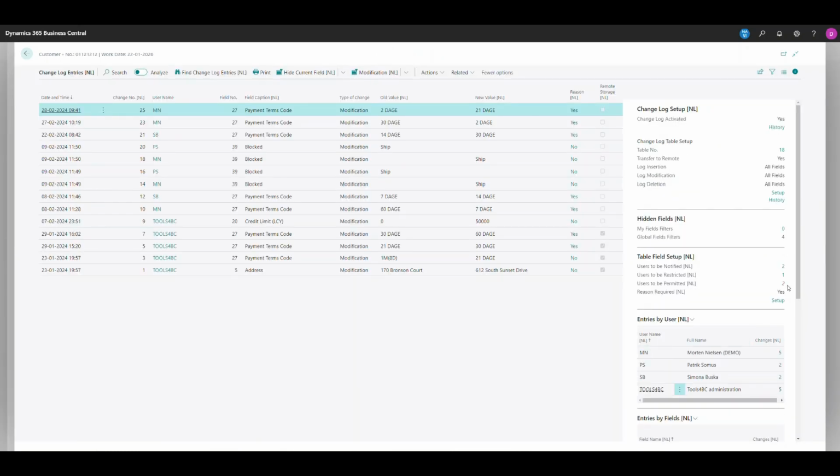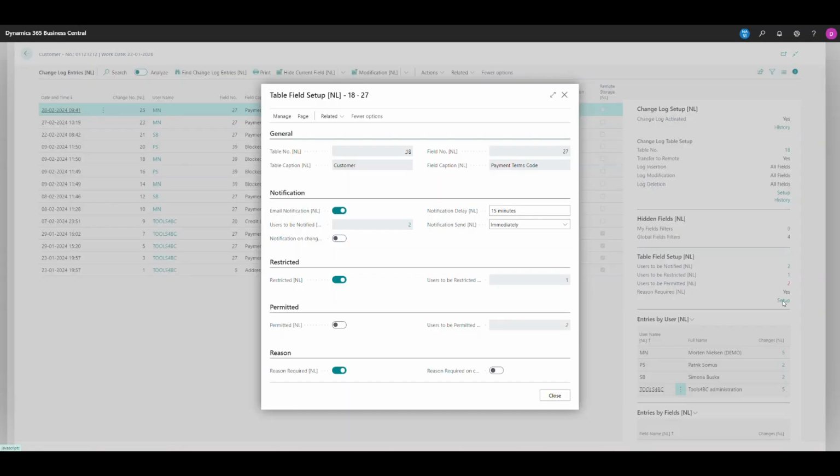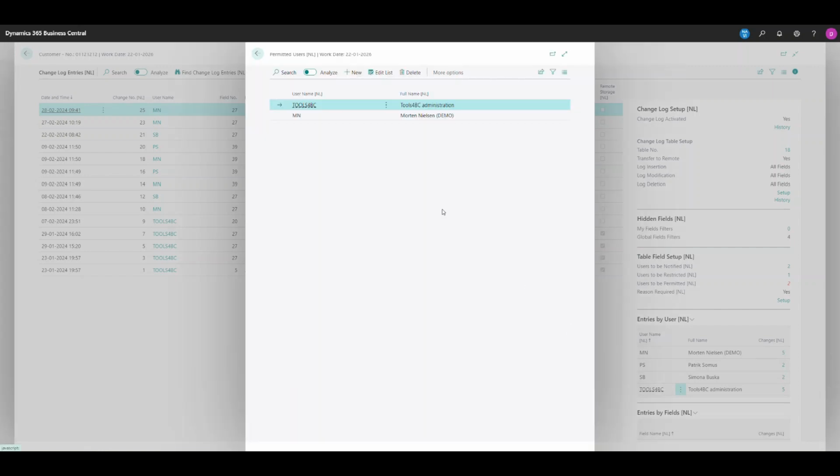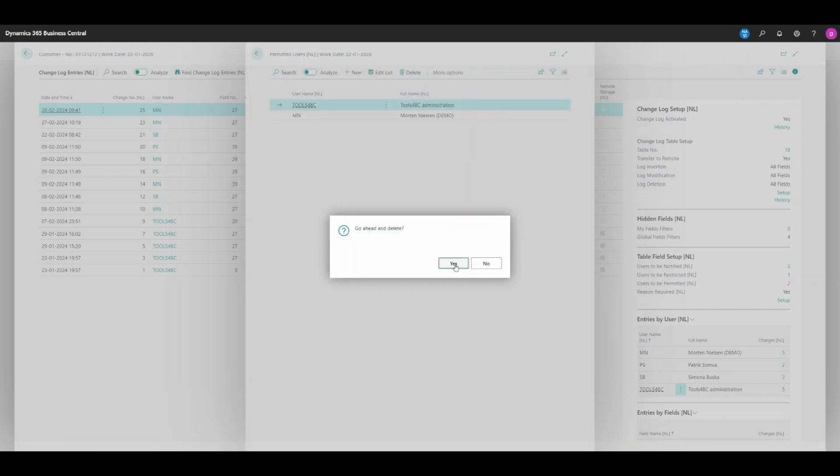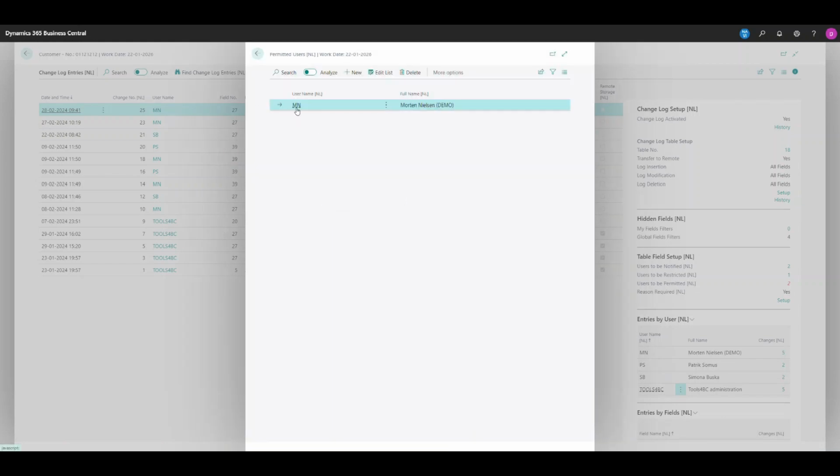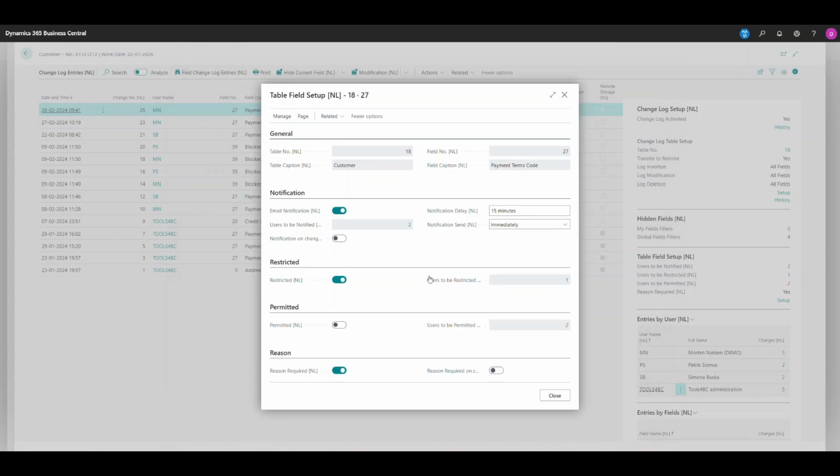It could also be that you want to test the restriction. So let's try to do that. So if I now go to the setup again, I say I want to restrict. So I want to say who's now allowed to make the changes. So it could be that I want to say only MN is allowed to do, means not me. So I will delete myself. So now it's only Morten who is allowed to do that.